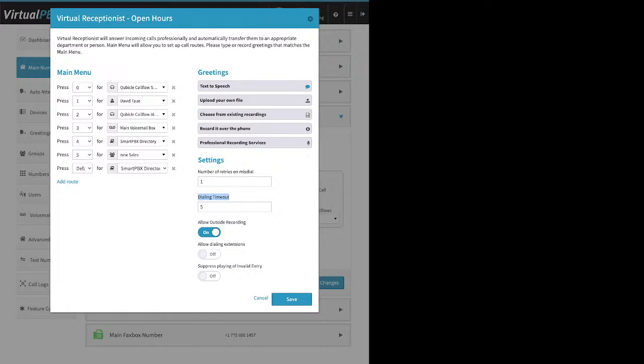Now, let's say they hit 7 again, right? Still not a valid entry, even the second time around. Once they're out of entry retry options, the system will then send them to the default action, in this case, right now, my smart PBX directory. Now, if I remove that, and it's their second attempt, then the system will say we did not recognize your entry, say goodbye, and end the call.